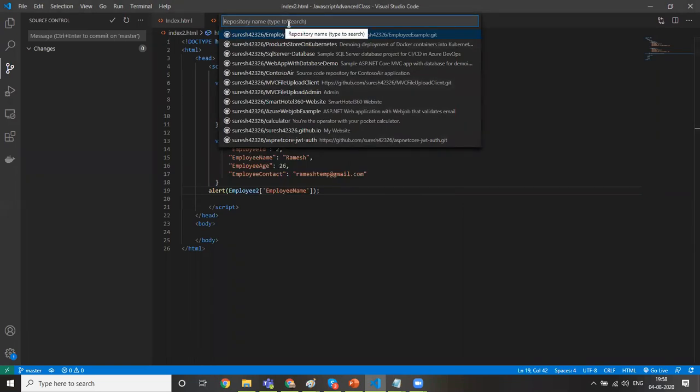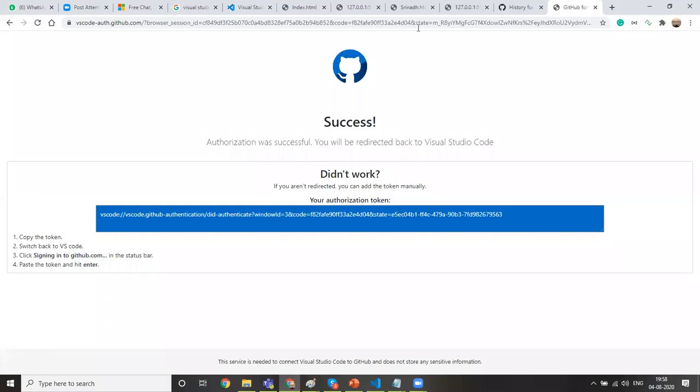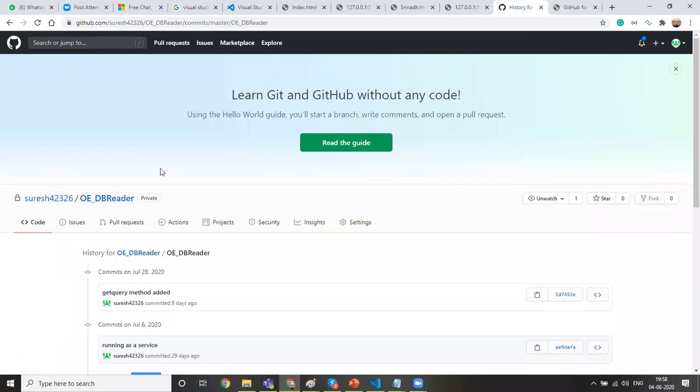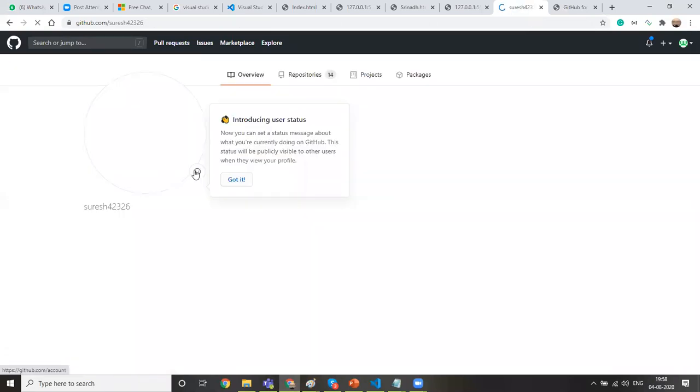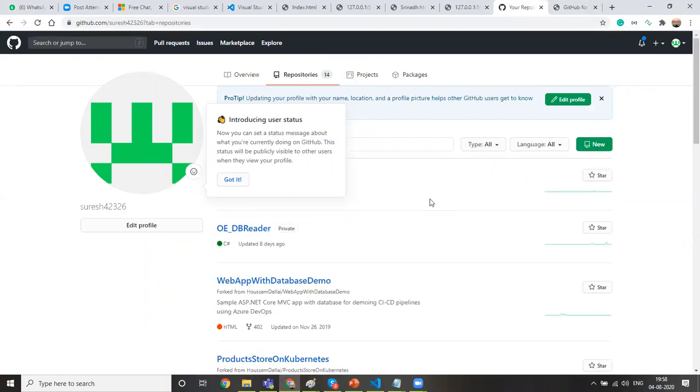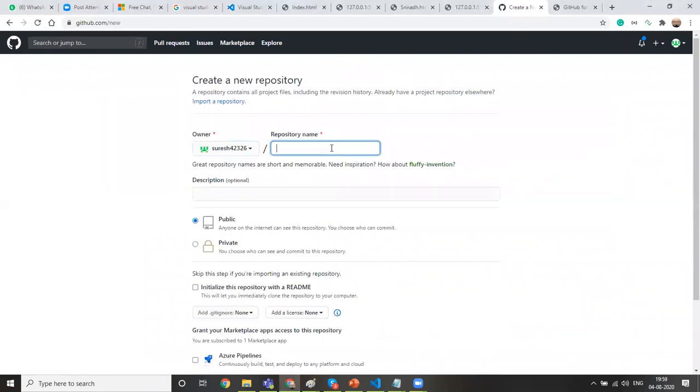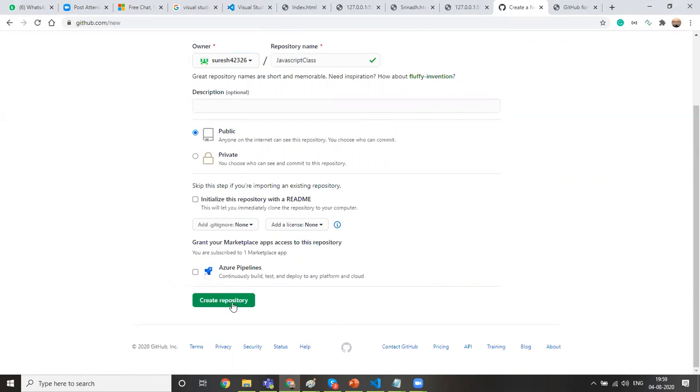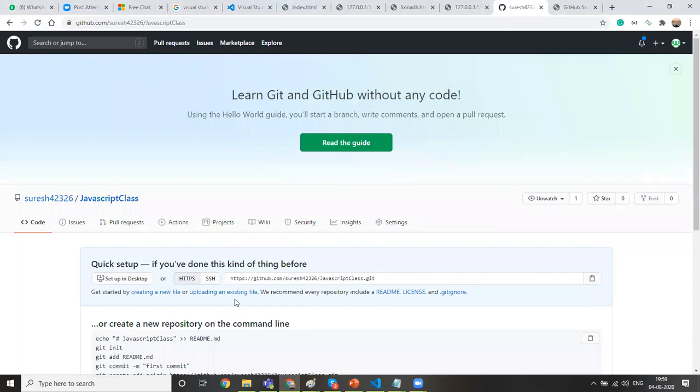Now these are my files. Right now I don't have any repository, so let me create a repository there. Let me go to GitHub. Repositories. Here I can create a new repository. See, there is a new option. Click on new. Let me name it JavaScript class. This is the repository name. Let me make it a public repository so even you can see this. Click on create repository. Right, now this JavaScript class repository is created.